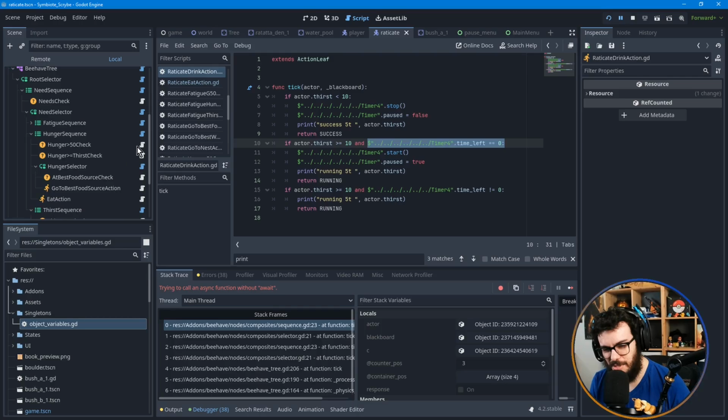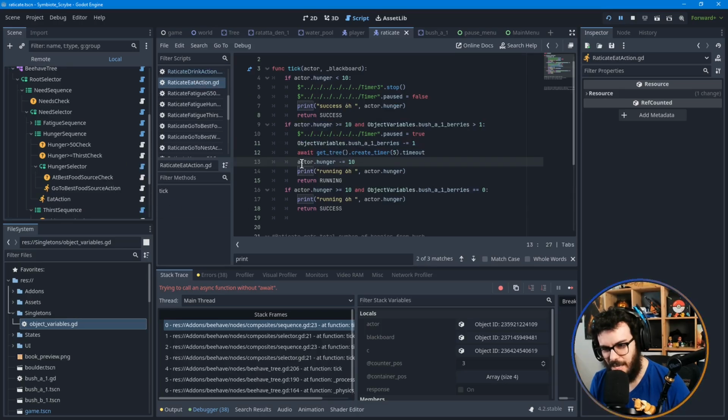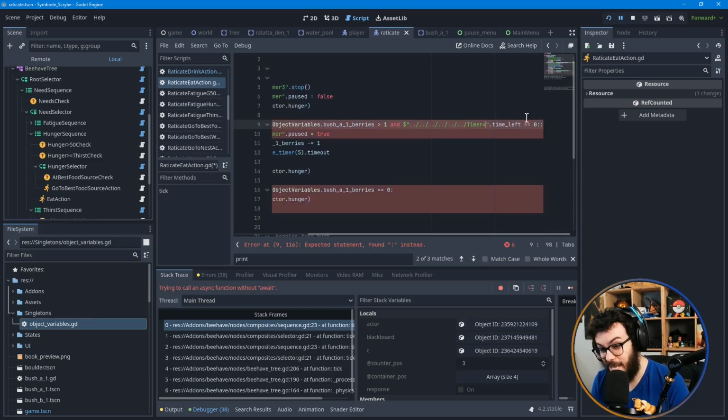So what we want to do is we need to make our if statement more complicated and say, if your hunger's over 10 and the berry bush has some berries, and the time left for timer 3 equals 0.